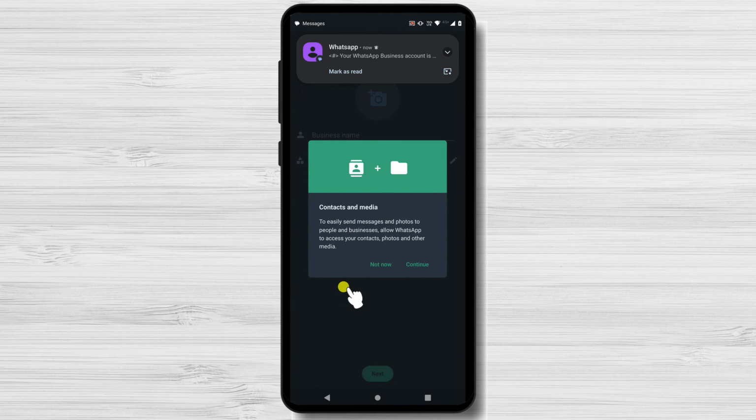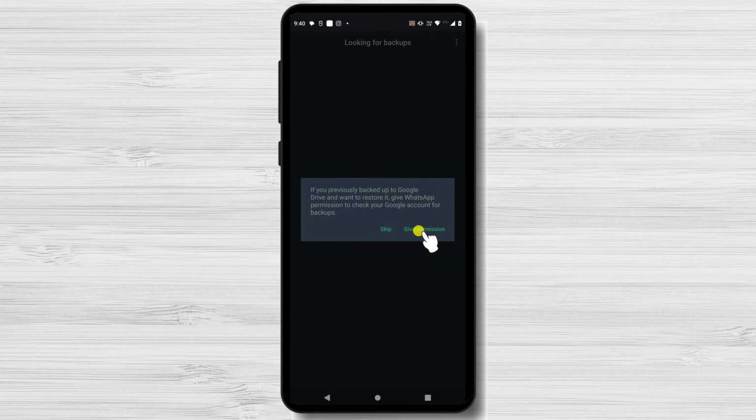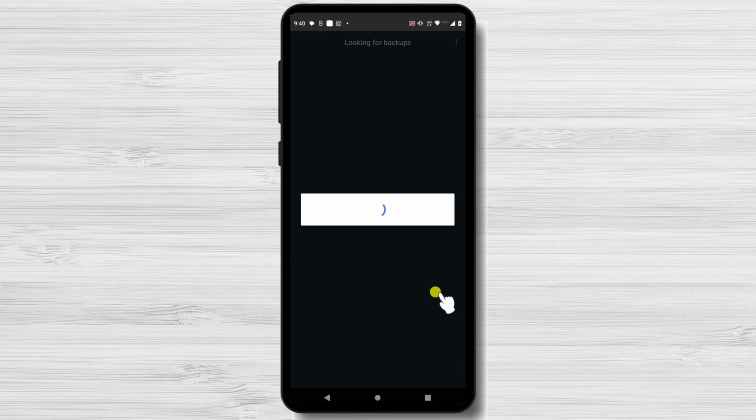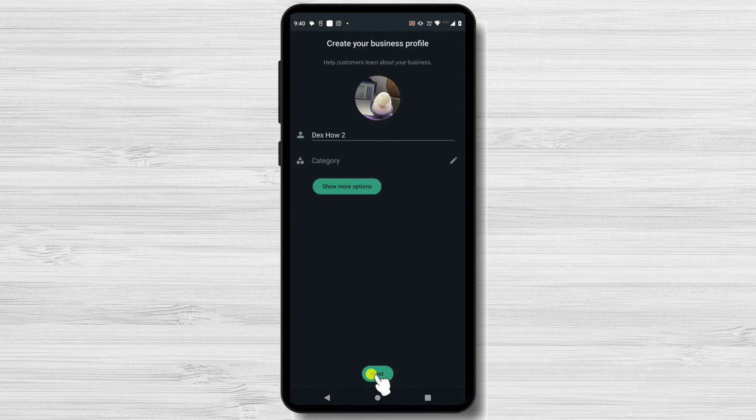Tap Continue to allow WhatsApp access to contacts and media files. Tap Allow. Tap Allow again. Tap Give Permission. Choose an account or add a new account. Tap Allow.